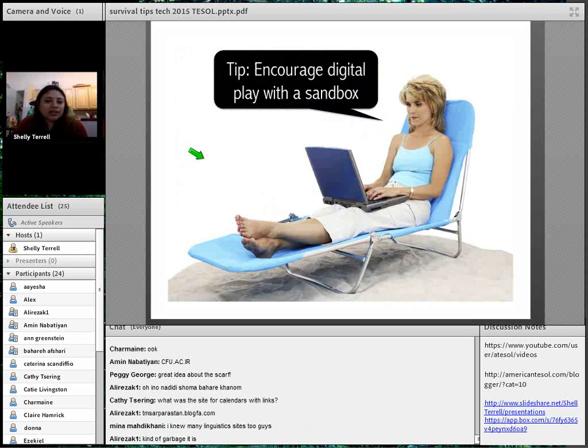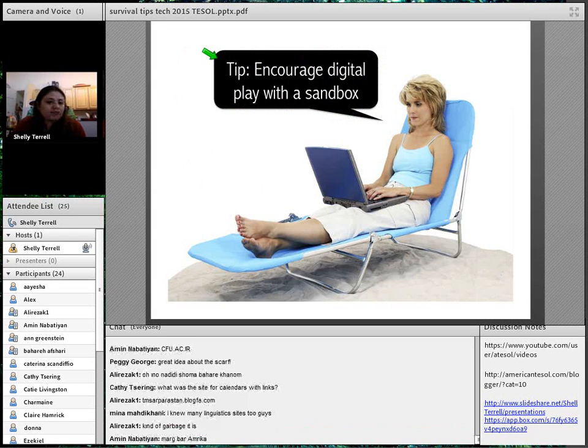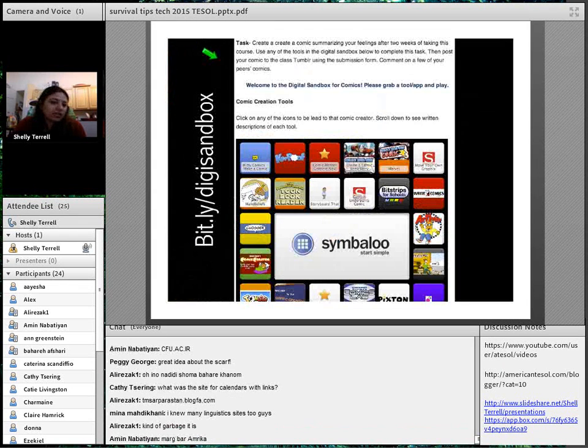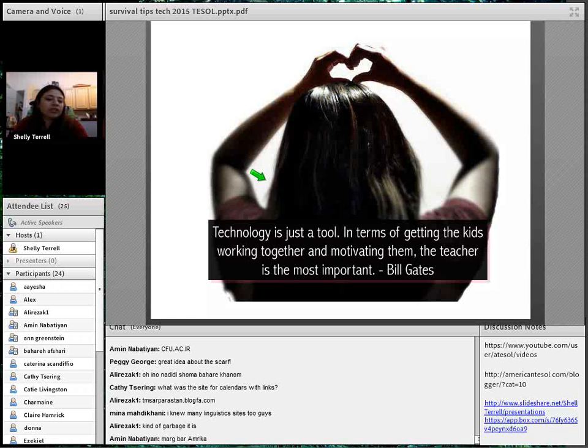So you can get them to play with this digital sandbox. I talk about that in different resources as well, where they can just choose what tool they want. They don't have to just use one tool, they get to choose.